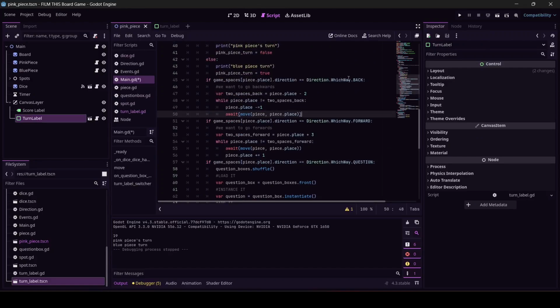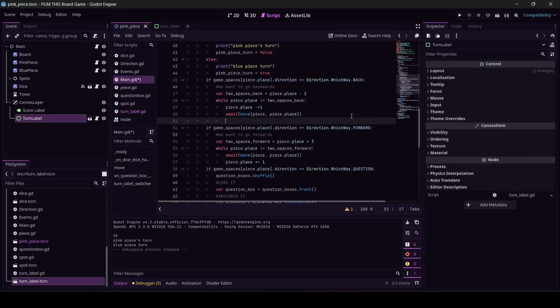I'm in direction.whichway.back. See this while loop? This is the thing that moves the piece. We want it to come up after it's moved, right? Great. So watch closely. You have to call turn label switcher outside of the while loop. If I do it inside, it's going to show whose turn it is every single time the piece moves. If I do this, it's going to look right.